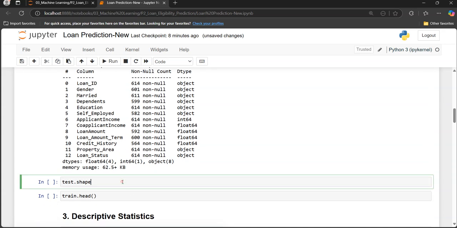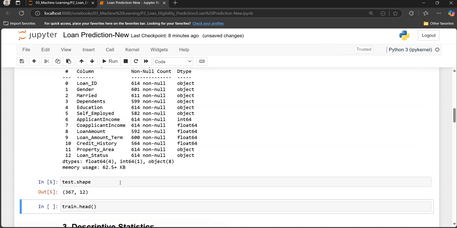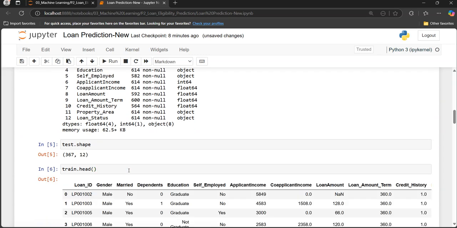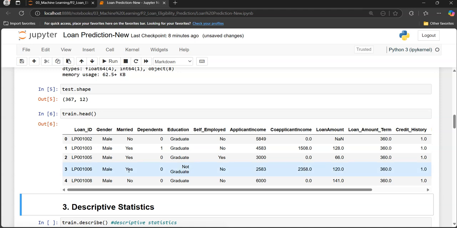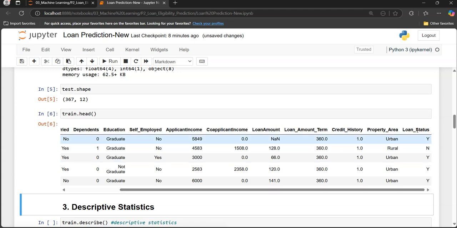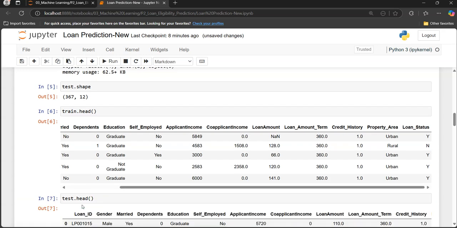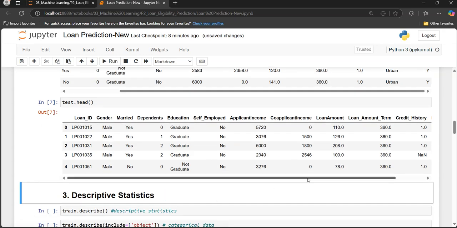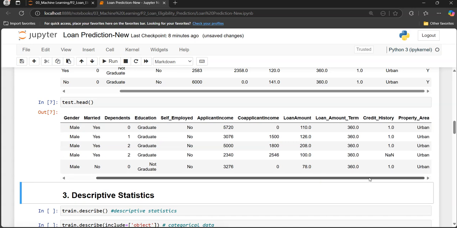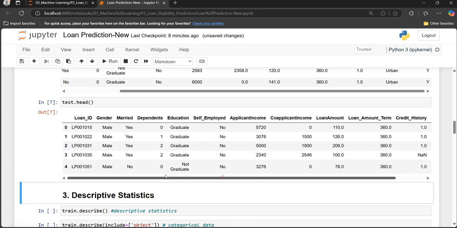And then I'm checking the shape of the test data. Always one column is less in the test data set, because the target variable, which has to be predicted, you cannot find. Then displaying the header part of the data. So you have this data set. Loan ID is there, gender, married, dependents, and at last you have the loan status. You can also check the test data set here. You can write test.head to see the test data set. You see there are missing values, as you can straightforwardly see. And there is no target variable in the test data set.